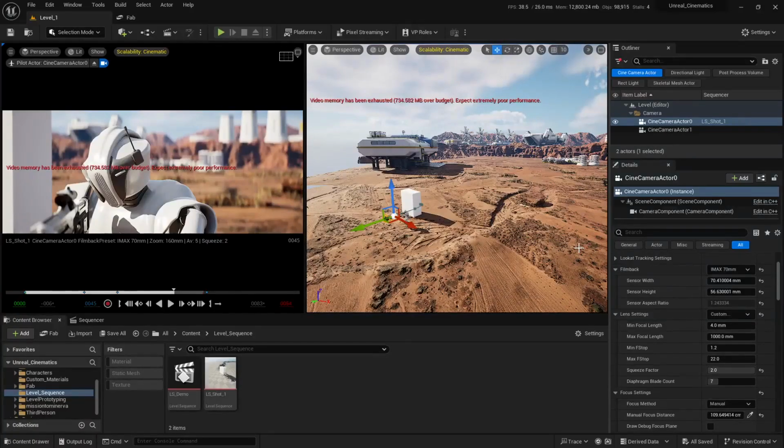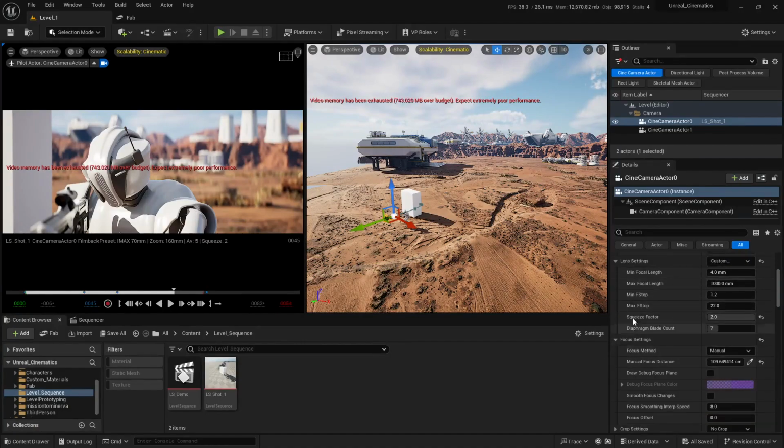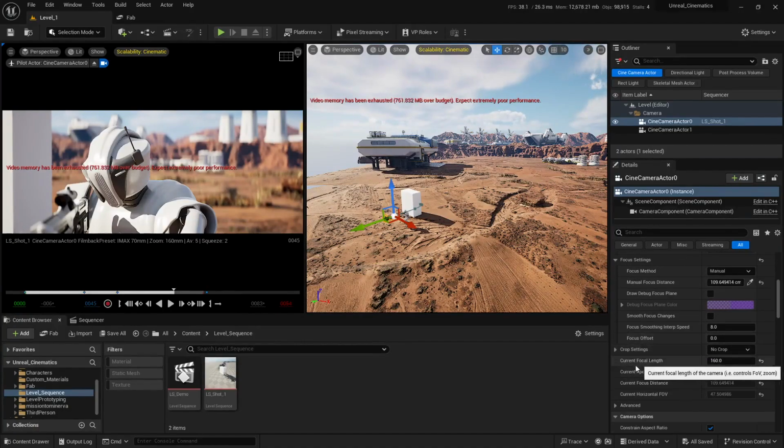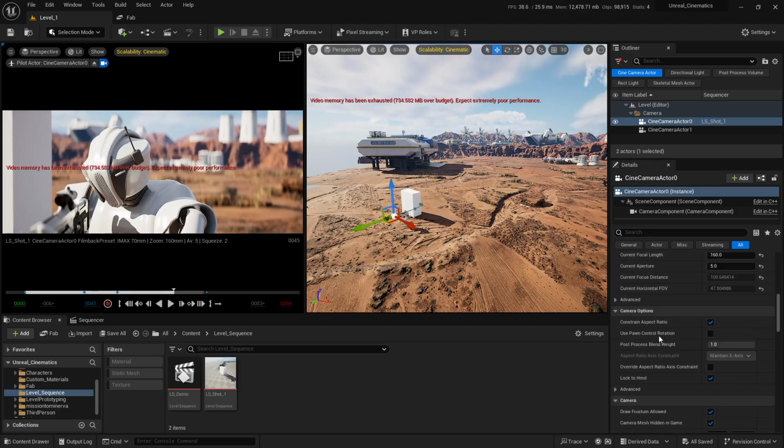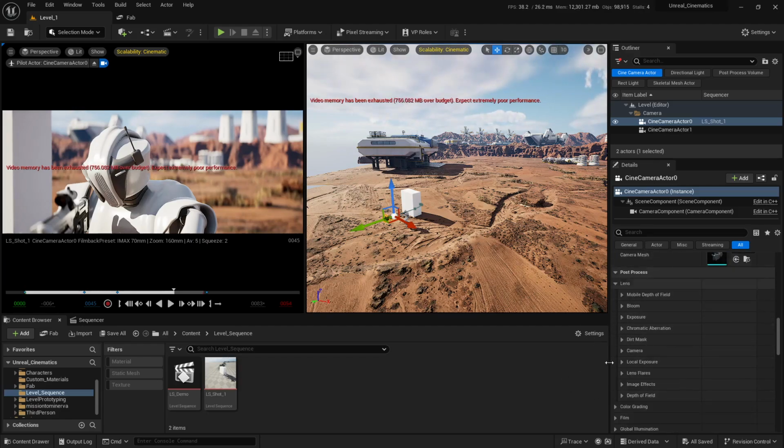In the last lesson, we discussed a few settings for the camera that we have for our shot. We discussed film back, squeeze factor, focal length, and aperture in detail. But if there is still some kind of confusion in your mind, please feel free to ask and let me know, okay? So in today's lesson, we're going to move on and discuss the post-process settings of the camera.